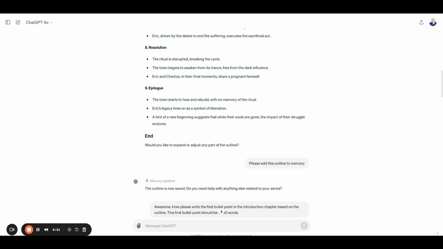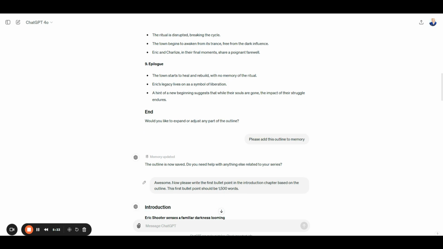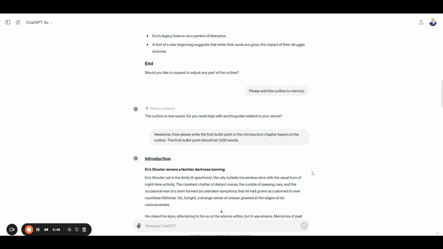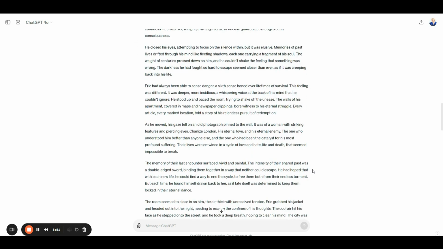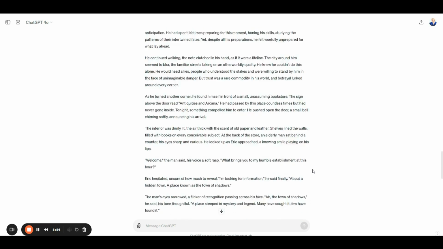With ChatGPT 4o, you can now say, I want that first bullet point to be 300 words, 800 words, 1,000 words, 1,500 words. And in a moment, I'm going to test out to see if I can get up to 2,000 words. I haven't even tested that yet, but I'm saying right now, I want the first bullet point to be 1,500 words. And look at what we got. We got all of this in one go.